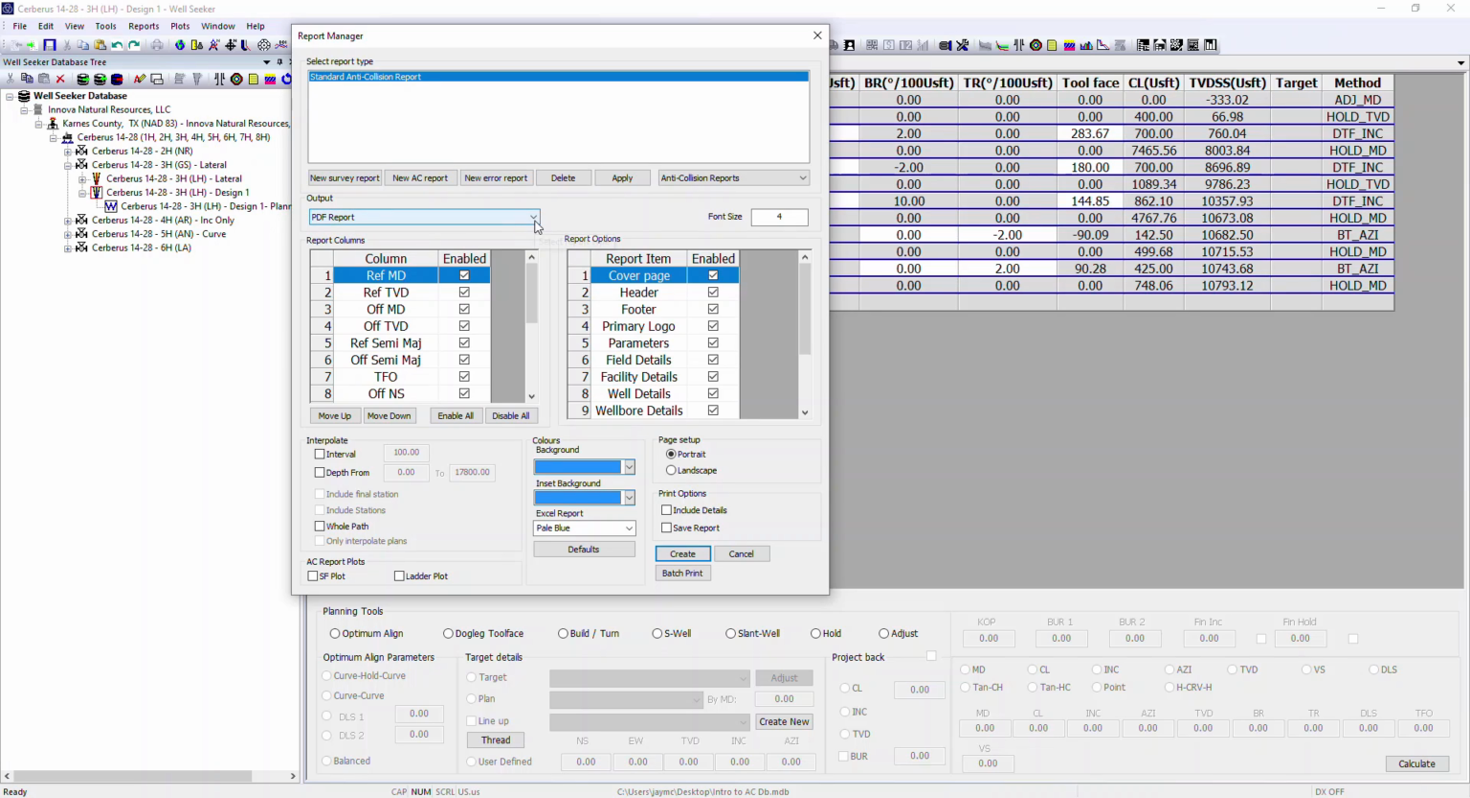Reports can be printed out as PDF or Excel, and you can select from various options for the report columns and for the report options. Any changes that you make here can be saved and will be remembered just by selecting apply. So now that the template's been saved, every time you open this and you select this particular report, the template will be exactly the same each time.